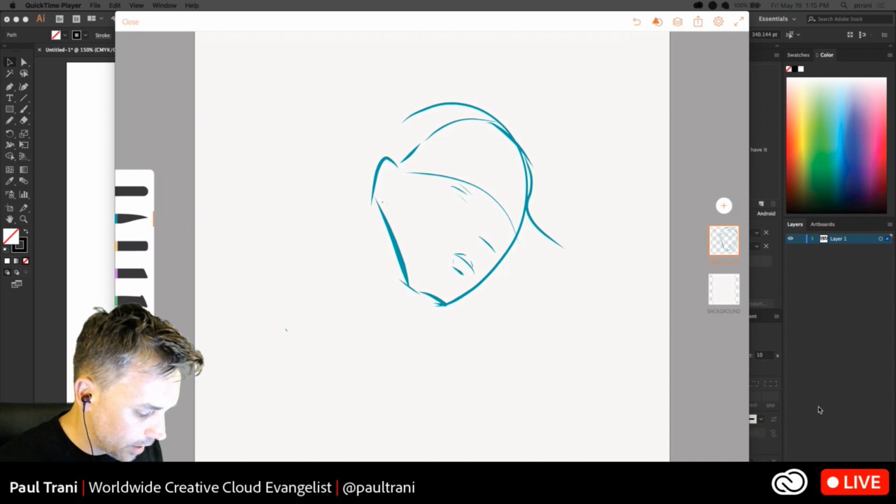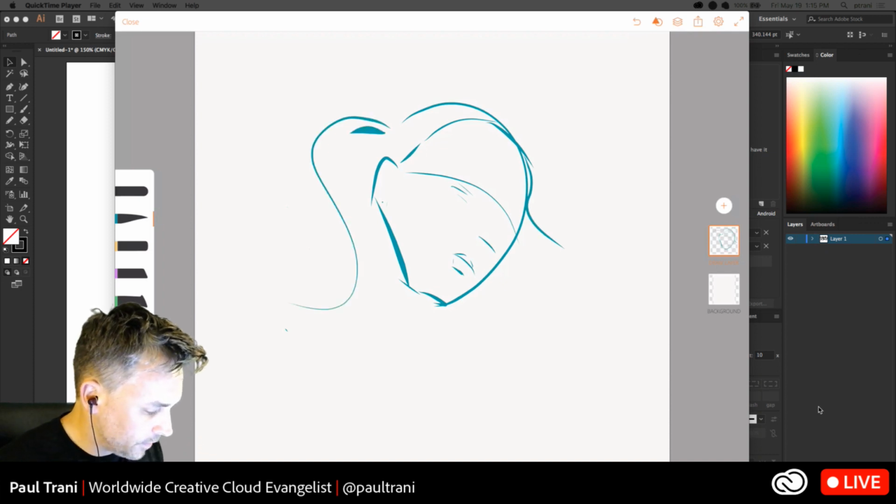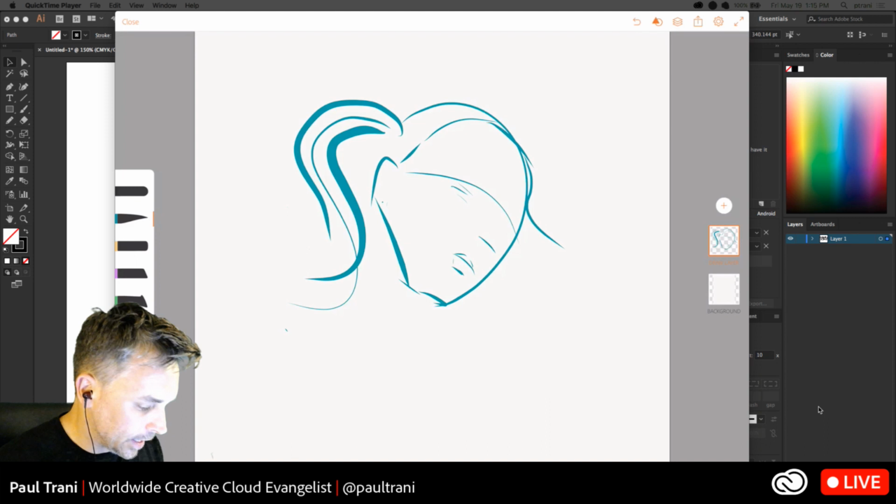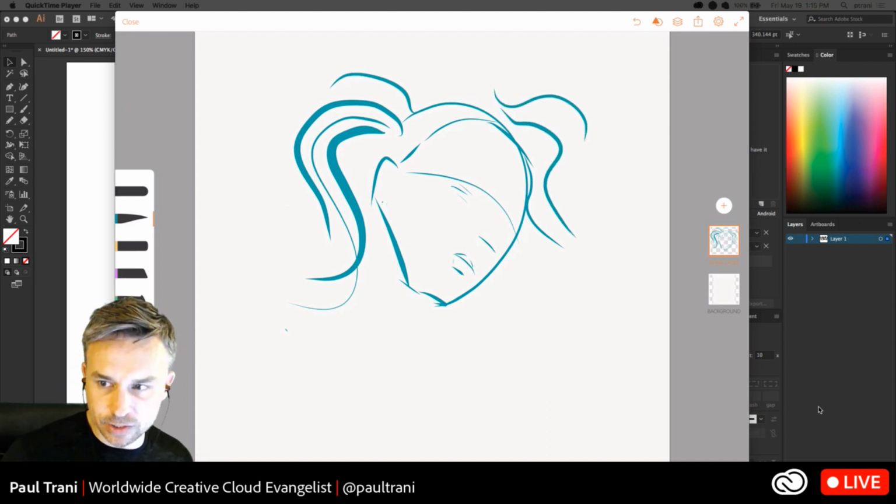Okay, so let's just do the hair, right? So look at how the stroke even animates. As I press harder, it gets thicker. And that pressure sensitivity is what you want as a digital illustrator, right?